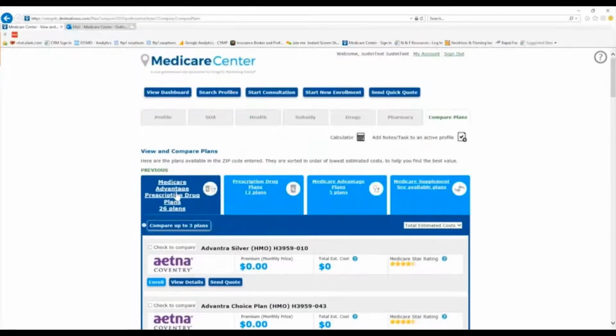As you see, it is broken down by MA, MA-PD, PDP, and MedSup. This is a good point to mention that this is primarily a Medicare Advantage and PDP enrollment pool. However, we do have very few MedSups in the system. We are working towards getting more MedSup approvals in the pool. Currently, we just have mostly Medicare Advantage and prescription drug plans.